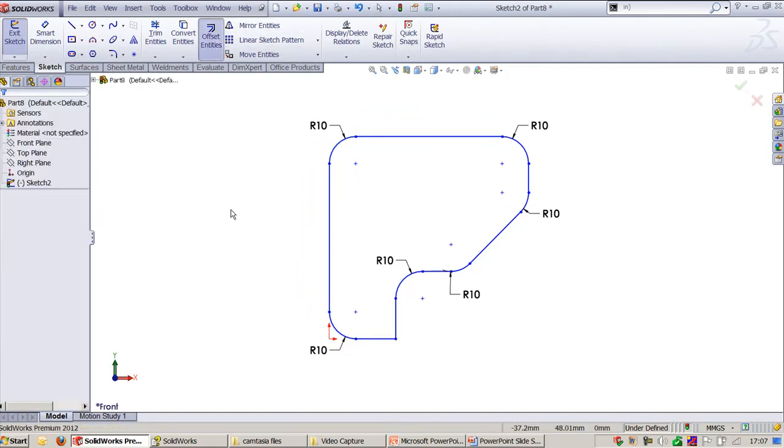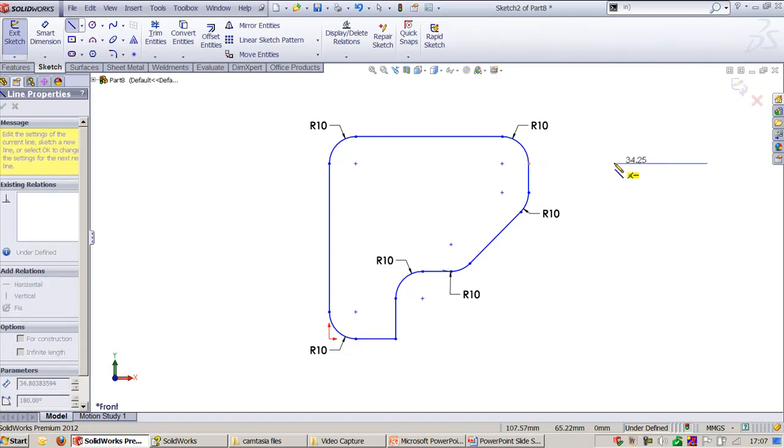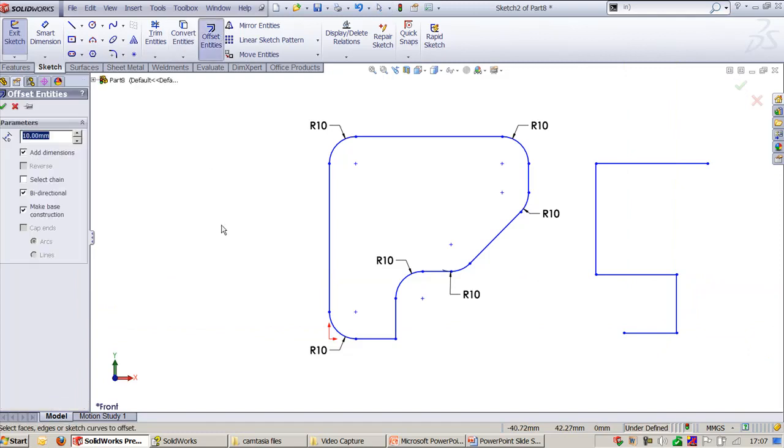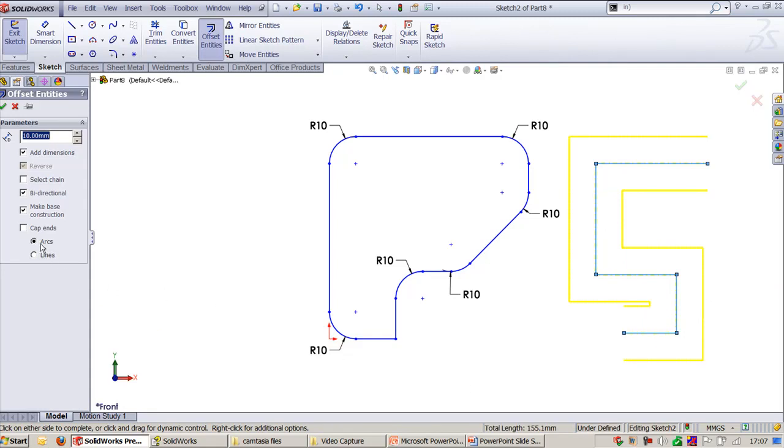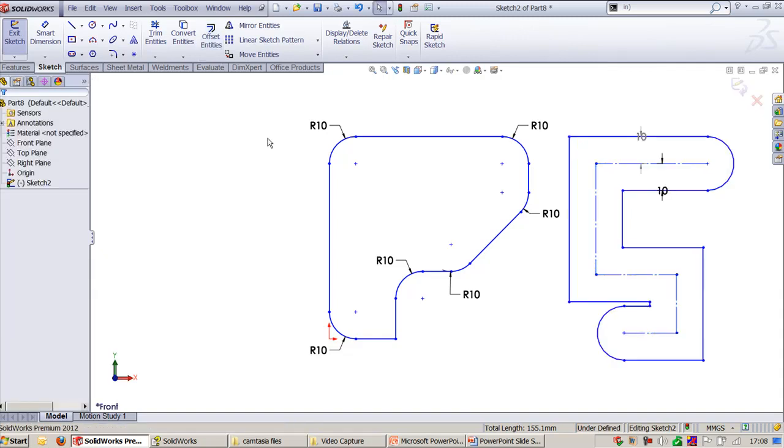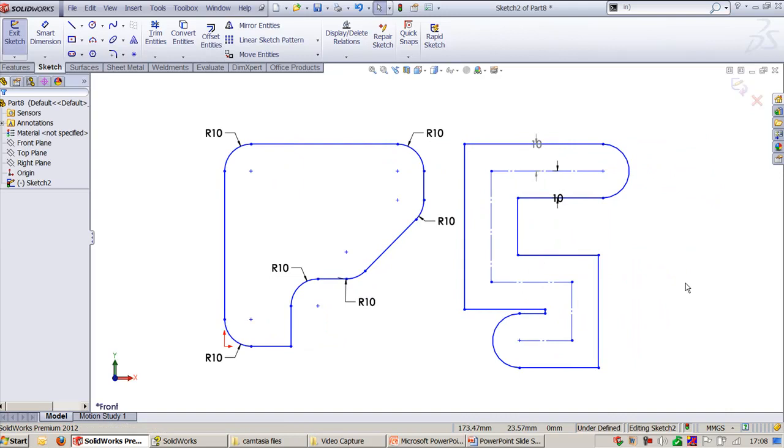And there is one more interesting feature. If I use an open line segment like this, and on this open line segment I go and say offset. I'll select these line segments and I will say this should have cap ends. Now you can see the end line segments will have caps. Click OK here. Now the line has been offset and we have end caps at the ends of the line segments.